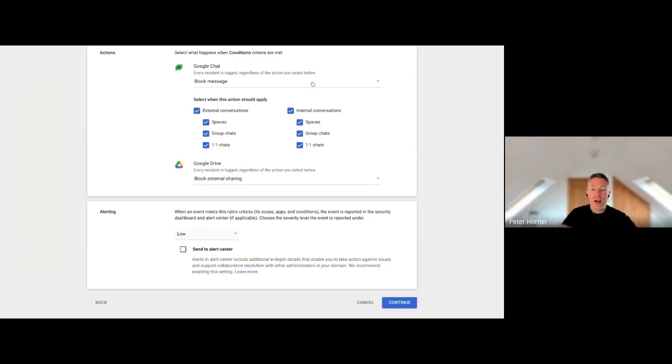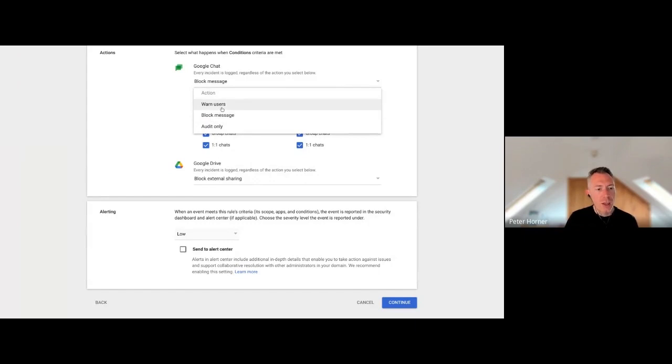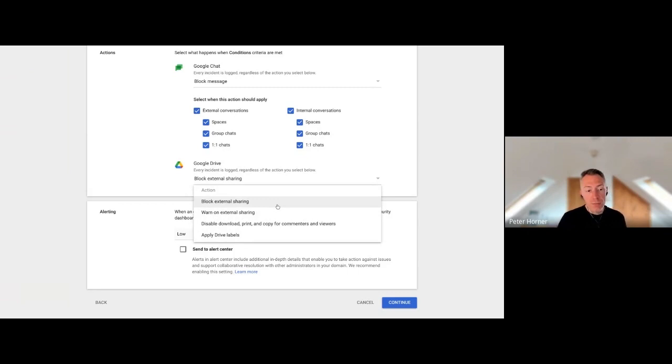And then we can choose what happens when Google finds that there is some sensitive information in that document. So in Google Chat, for instance, I can either warn users about sharing that data, block that message, or just audit only to track the changes. But with Google Drive, I can block external sharing, or I could just warn users about sharing that document externally. I could disable download, print, and copy. Or I can also apply a drive label.